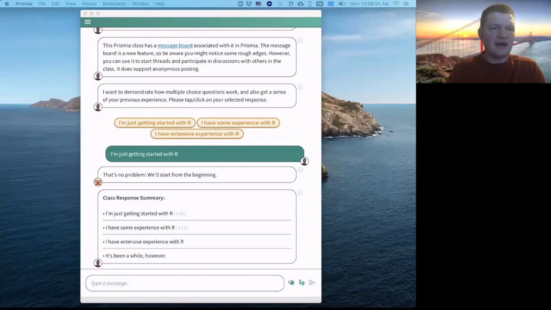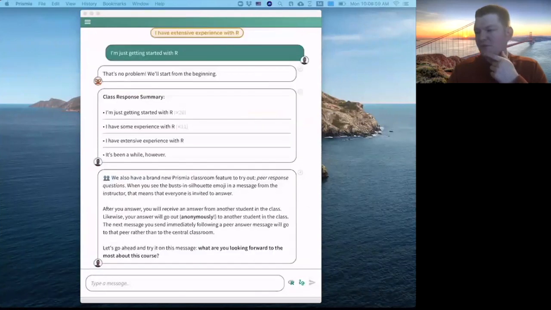We also have a brand new feature to try out. So again, bear with me if something goes sideways here. But this is a peer response question. If you see this bust and silhouette emoji, then what that means is that everyone is invited to answer. And after you answer, you will receive an answer from another student in the class.